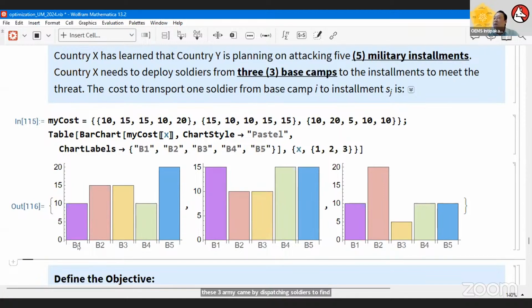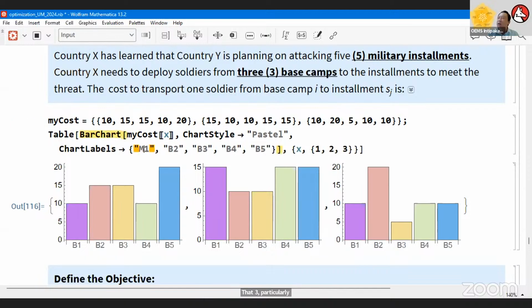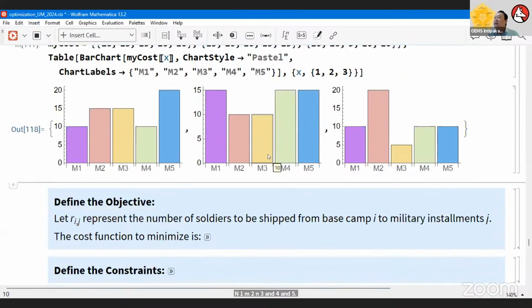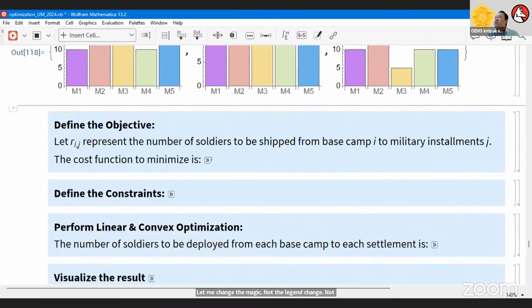Here we have B1, B2, B3 for these three locations. No, I should change it to not B, but to military installations, M1, M2, M3, M4, M5. Let me change the legends. Now the legend has changed. After that, we need to start defining our objective.